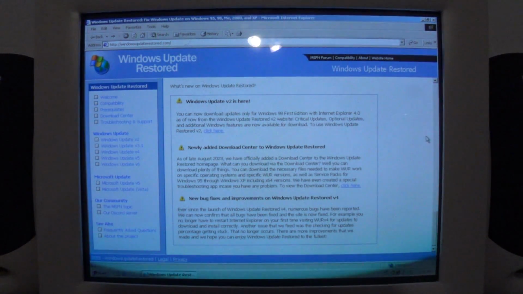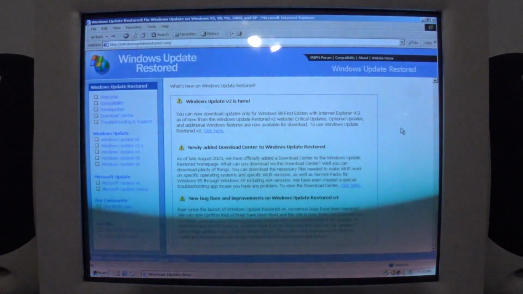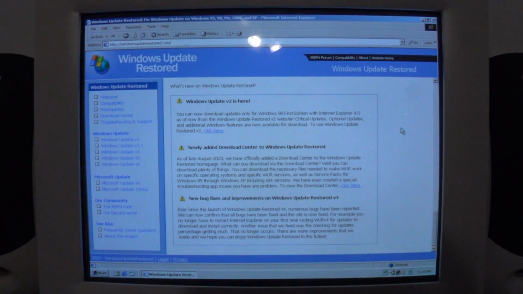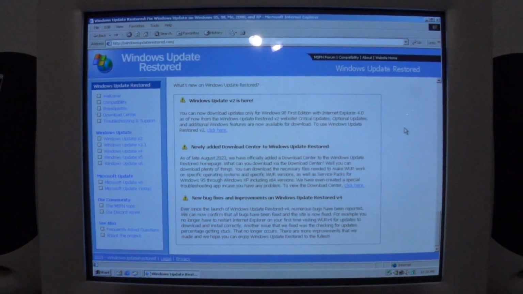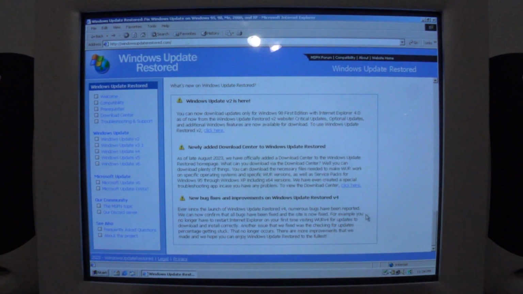Okay. Newly added download center to Update Restored. As of late August 2023, we have officially added a download center to the Windows Update Restored homepage. What can you download via the download center? Well, plenty of things. You can download the necessary files needed to make Windows Update Restored work on specific operating systems and specific Windows Update versions, as well as service packs for 95 through XP, including x64 versions. We even created a special troubleshooting app in case you have any problems. If you download something, click here.